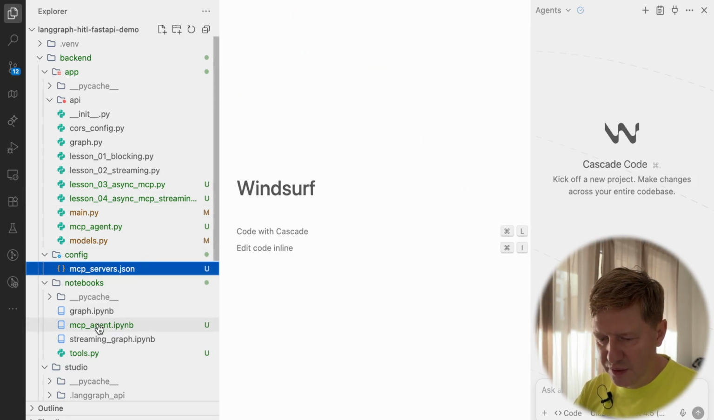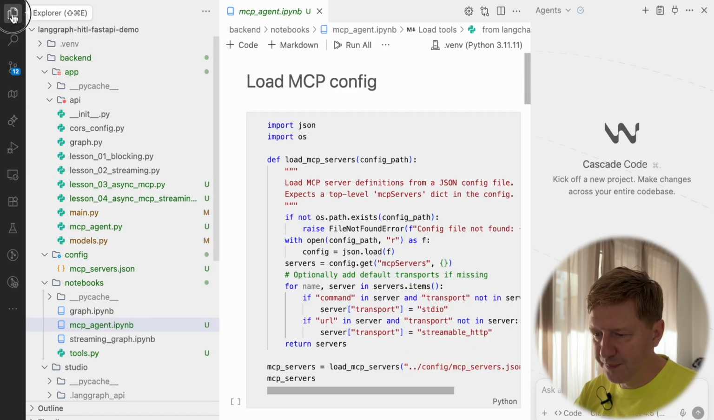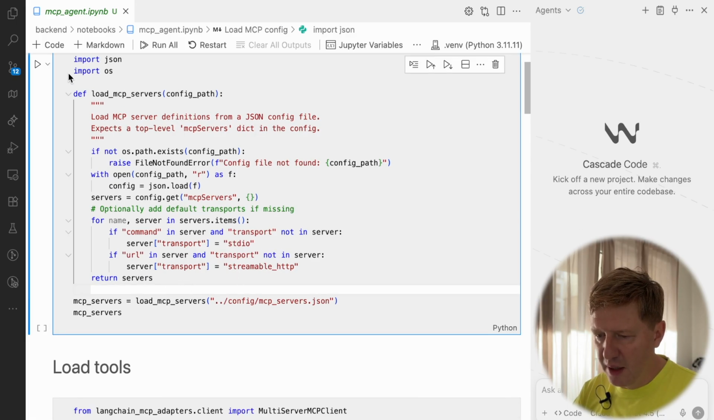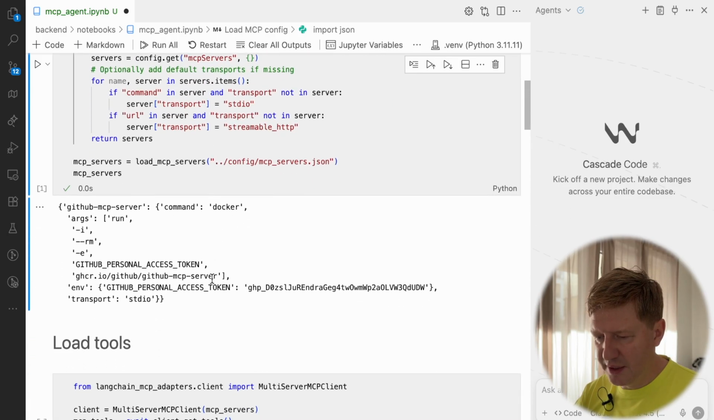And we are going back to the Python notebook. So what do we do here? We are loading the JSON configuration, first step. We define a function for that, and let's just do it. So we can see exactly the same thing as in the JSON.